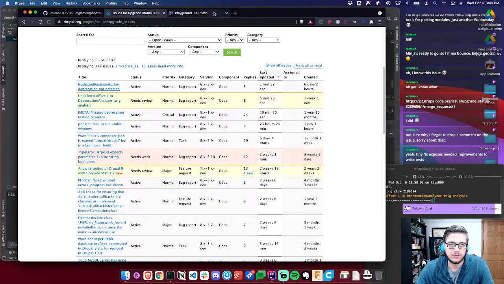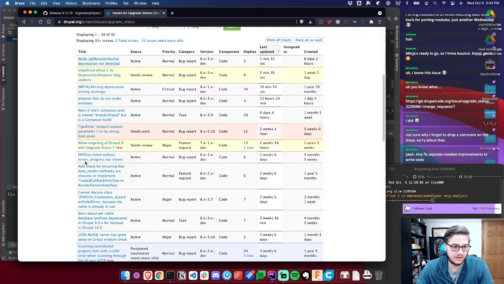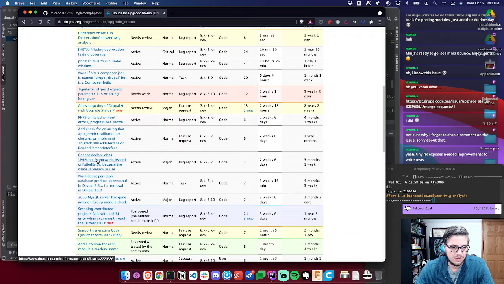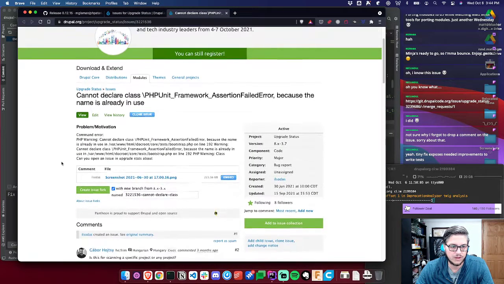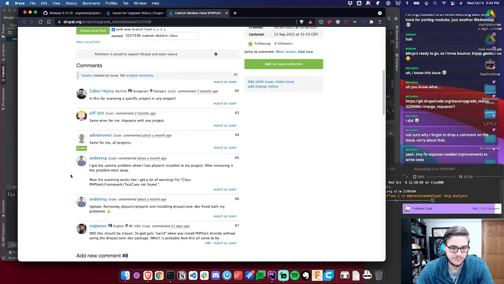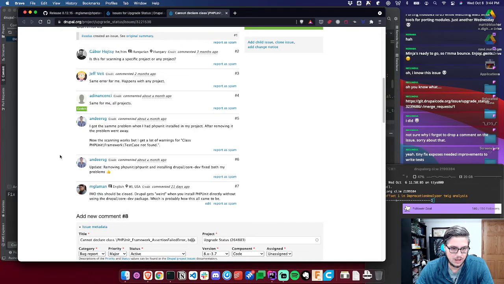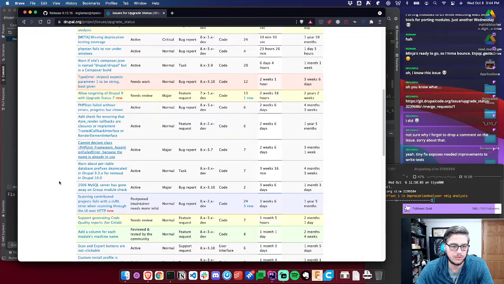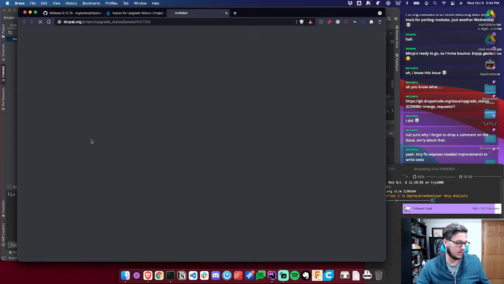I should put that needs more info, but that's okay. Let's see. Pre-render callback. I know I have a phpstan issue for that. Cannot declare class assertion filled error because the name is already in use. Yeah, I put feedback on there. I'll have to just ping Gabor what he thinks. Curl error when scanning through web.